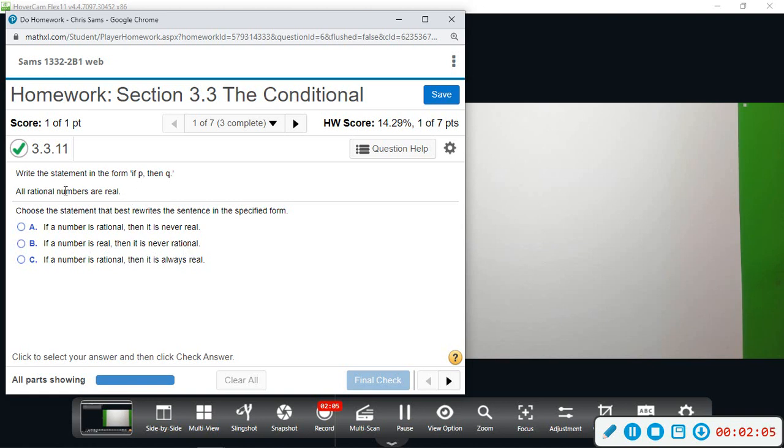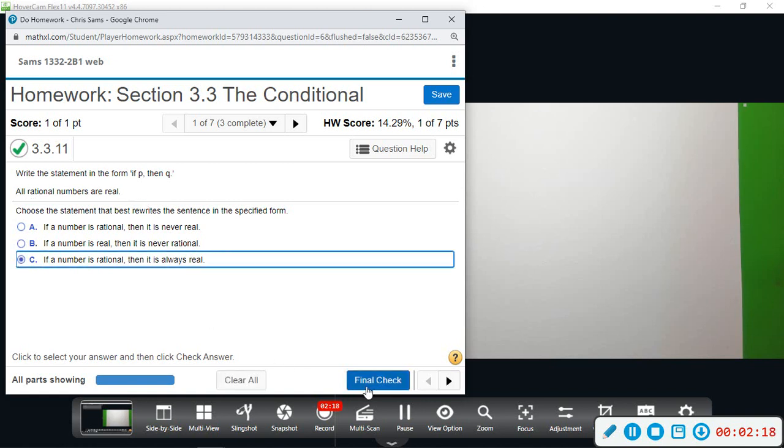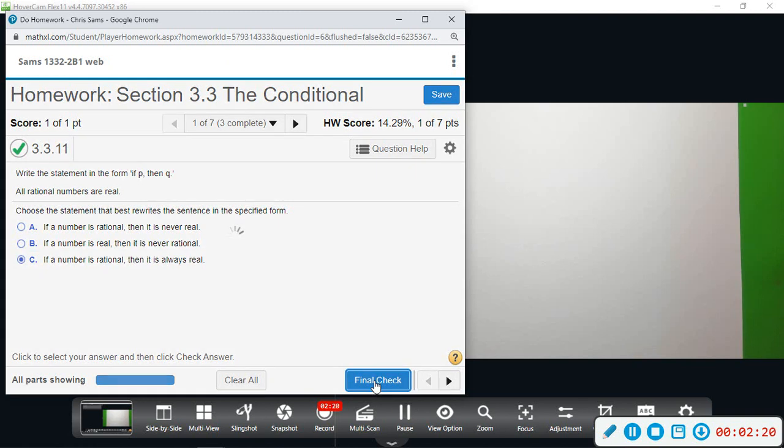This kind of flips the order. Sometimes that happens, but that doesn't say the same thing. And then C, if a number is rational, then it is always real. So all rational numbers are real. Kind of comes with that territory. So C would be the best answer here.